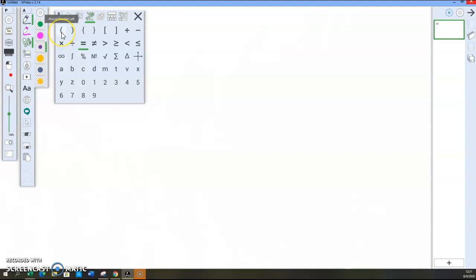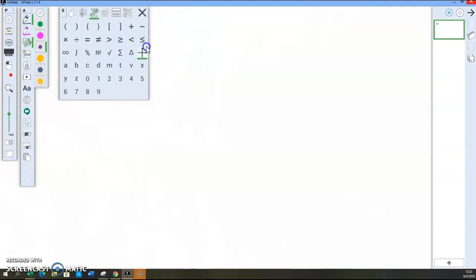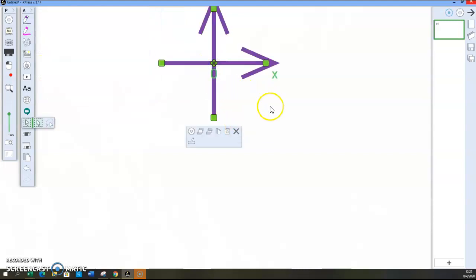As you can see with the math symbols, we have parentheses, brackets, and the square brackets. We also have our traditional functions. We have addition, subtraction, multiplication, and division, equal to, not equal to, greater than, less than, greater than or equal to, the infinity symbol, integrals, percentages, numbers, the radical sign, our summations, our deltas, and then we even have our coordinate squares, our coordinate grids. So we can pull those over, and you can see there we have a coordinate grid.